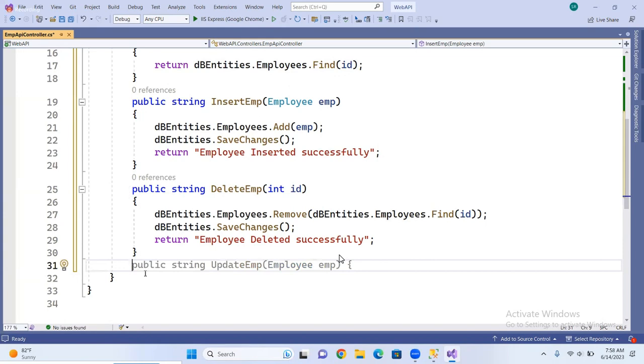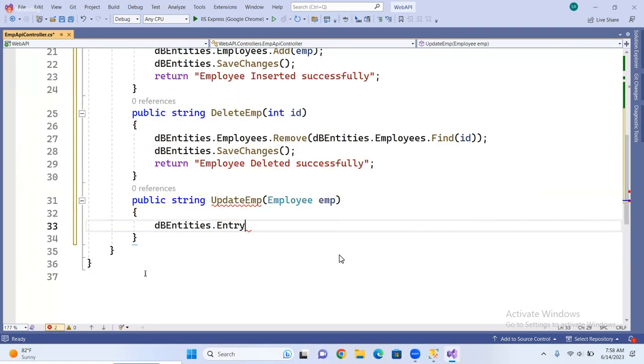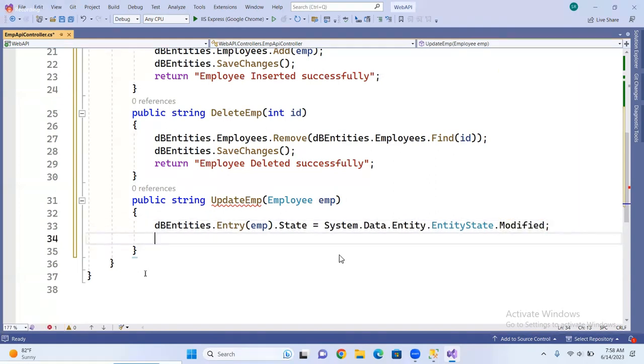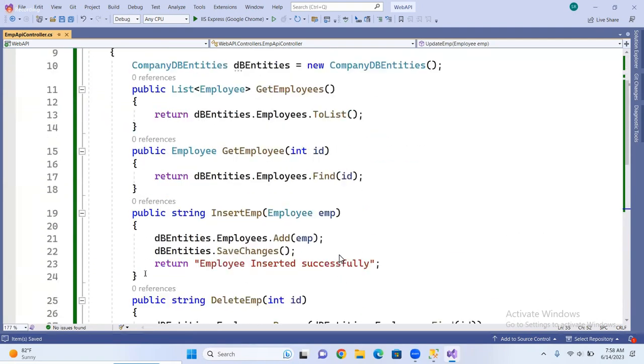And the same way I'll be doing an update operation. So to do that update operation again, public string update employee, where I can say db entities dot, we have an entry method. In that I'm giving that employee dot state equal to entity state dot modified, and db entities dot save changes. I am going to return employee updated successfully. So this is how it is going to be. That means I have written something like this. All these are the methods that what I am having.